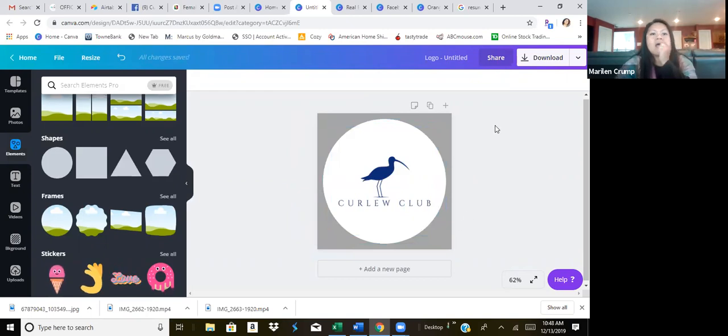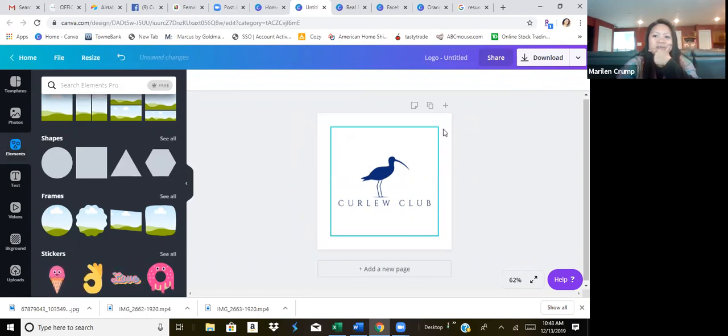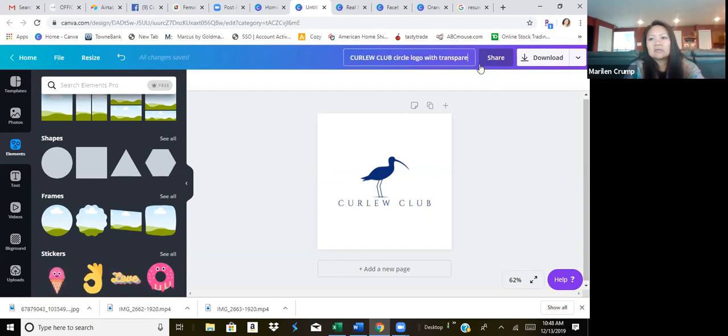Okay, so I'm going to delete the background, and it's going to save with the two things in the background transparent if I choose. I'm going to give it a name. Let's say Curlew Club Circle logo with transparent. That way when I find it later, I can look up those terms.